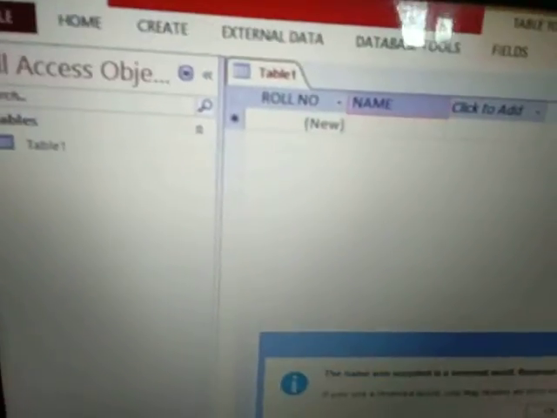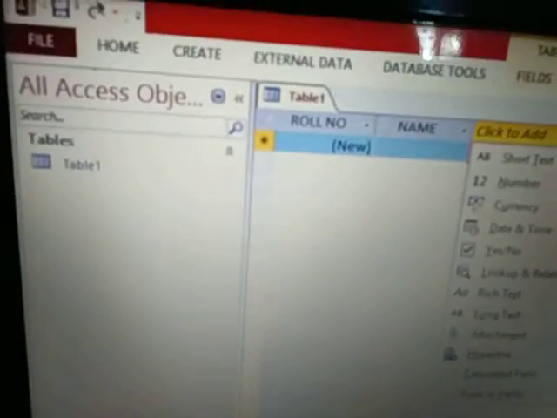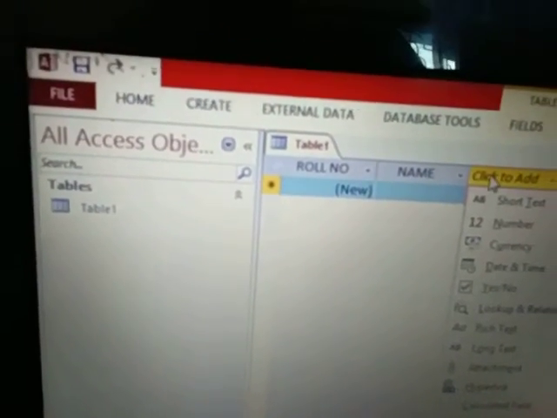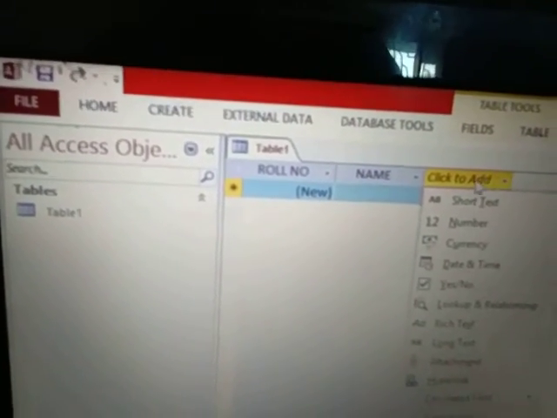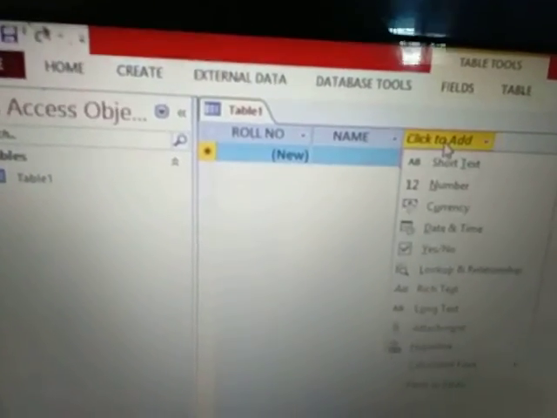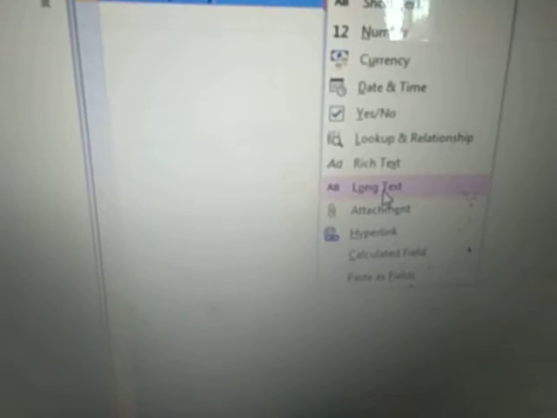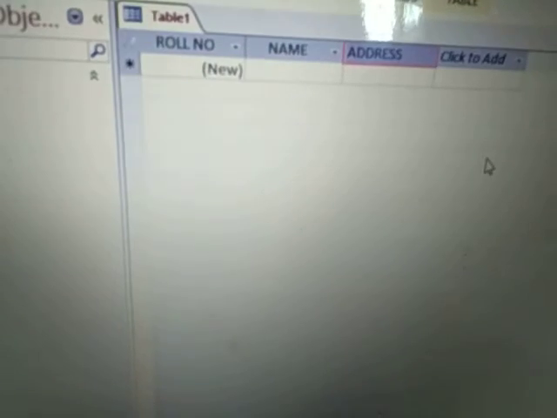Now tab key again we have selected. Now this highlighted dot will appear on this side. Now my next option will be address. Address is in the form of long text, so we have to select long text. Again this one is highlighted, so you have to rename it like address, A double D R E double S. Okay, now we have to write the date of birth.